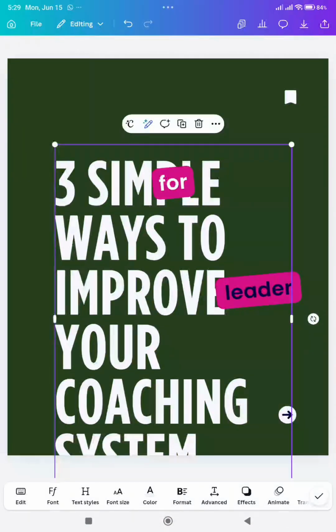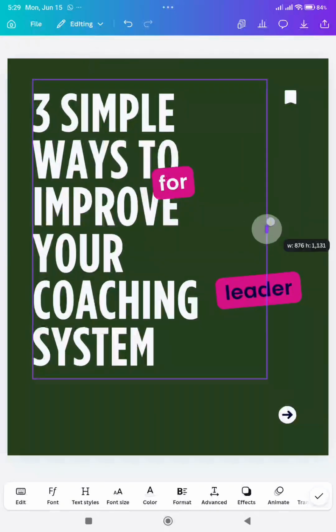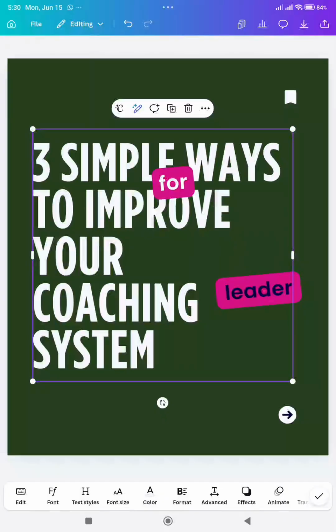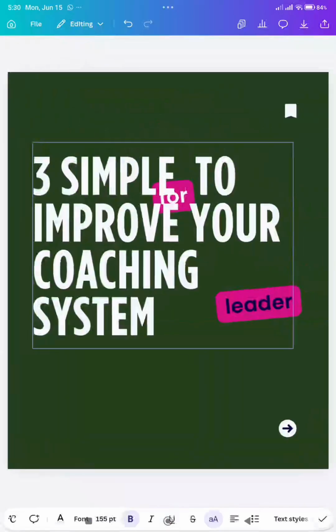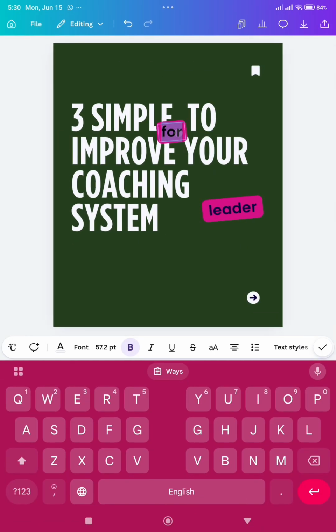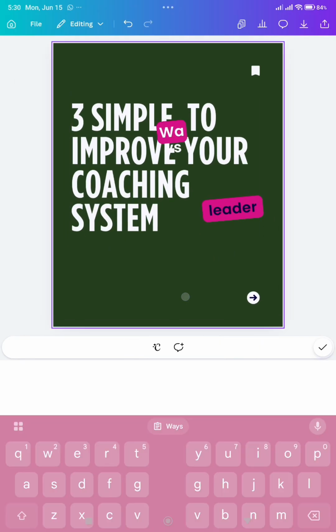Alright, so I'm not done here. This is where your creative skill comes in. You have to somehow be creative to make this thing work for you. Alright? To make this work for you. So, three simple ways. I want to put this way, cut it here and paste it here. Alright? Don't worry, we're going to make this work.